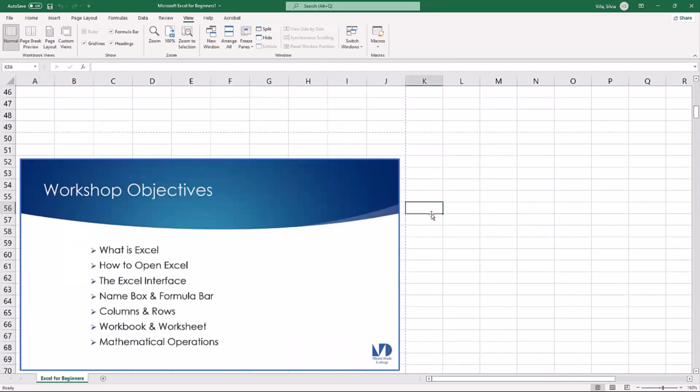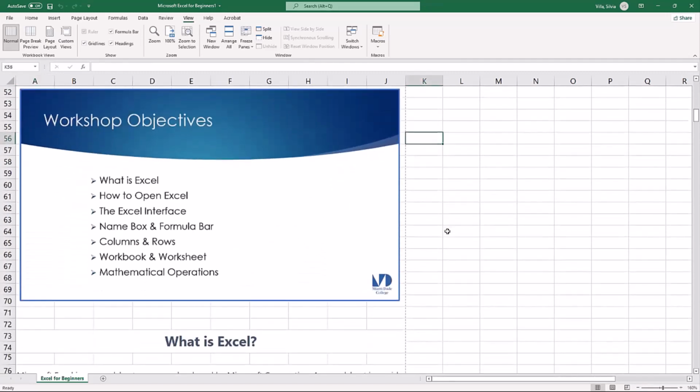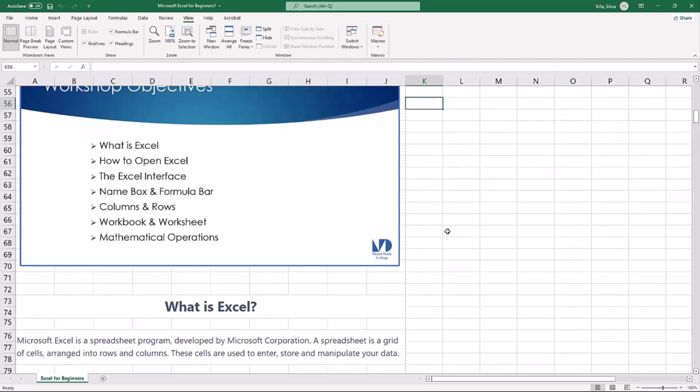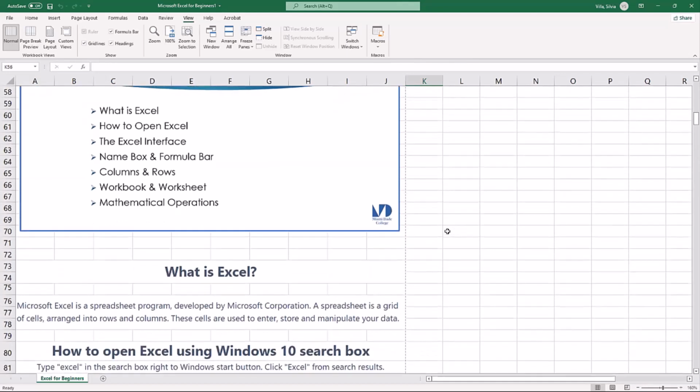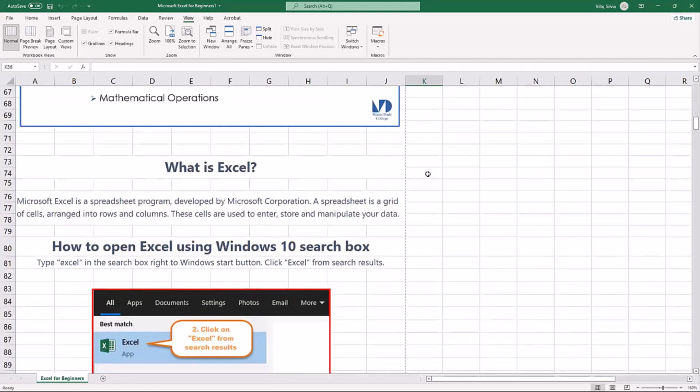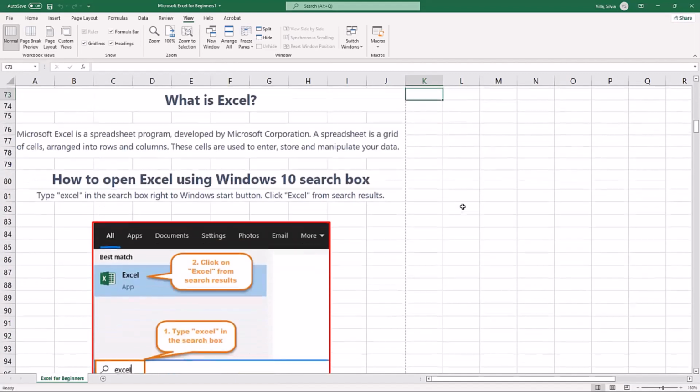The objectives that we want to cover through this workshop are: what is Excel, how to open Excel, the Excel interface, the name box and formula bar, columns and rows, the difference between a workbook and a worksheet, and some mathematical operations. So what is Excel?